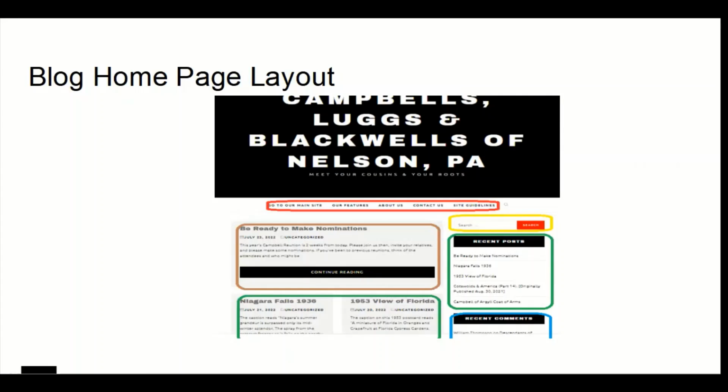The red button, circled in yellow, is a search box for the blog's posts and comments. An abbreviated version of the latest post is enclosed in the brown circle. Circled in green on the left are abbreviated versions of recent posts. Circled in green on the right is an index to recent posts. Circled in blue is a section for recent comments.